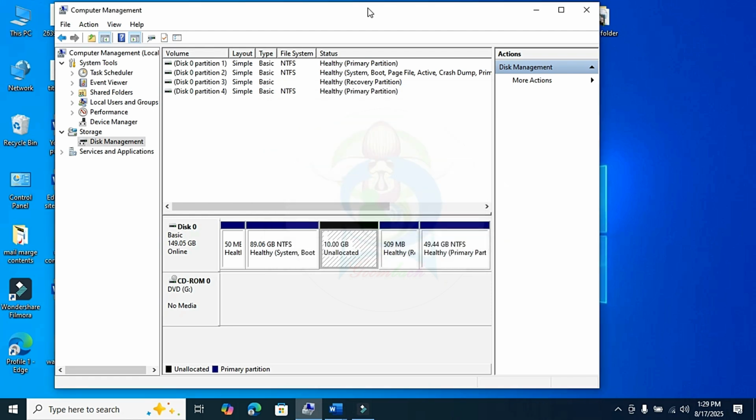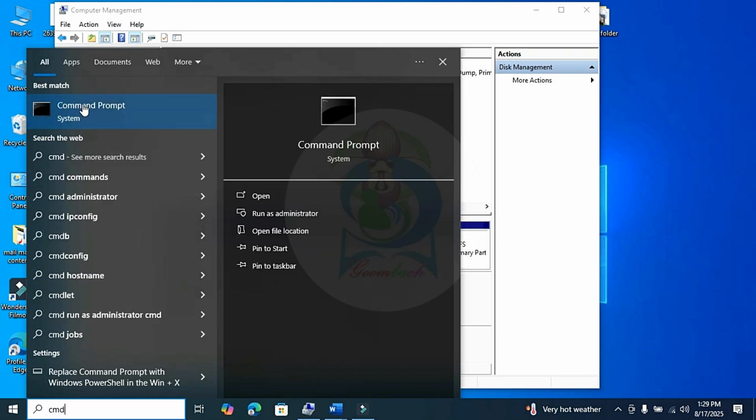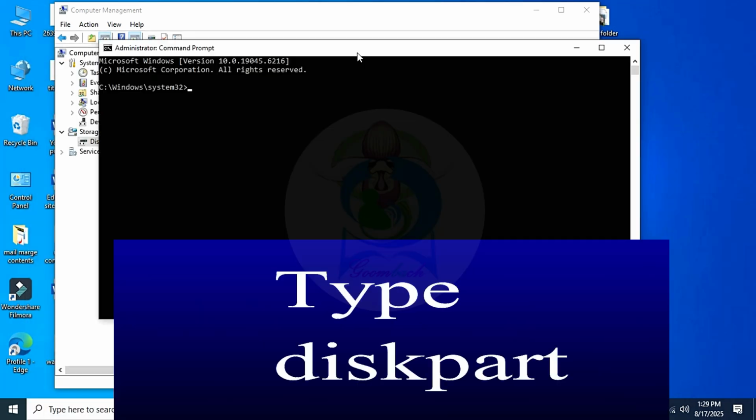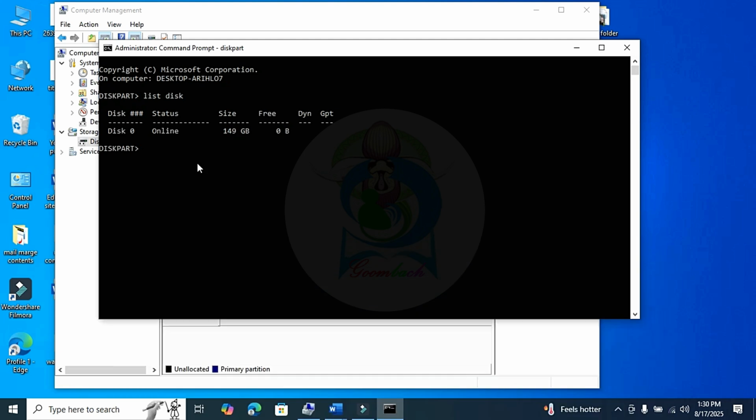So to fix this error, click the search bar and type CMD, then right click the CMD option and click Run as administrator. Type here diskpart, then type again list disk. I have one hard disk with a volume of 149 GB.